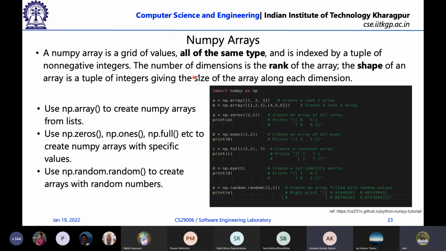A NumPy array is a grid of values, all of the same type, indexed by a tuple of non-negative integers. The number of dimensions is the rank. A 1D array is just a vector, 2D means a matrix, and you can have 3D, 4D arrays. The shape of an array is a tuple of integers giving the size of the array along each dimension. For a 2D array, you can know how many rows and columns there are using shape.